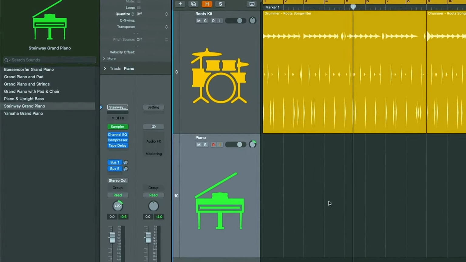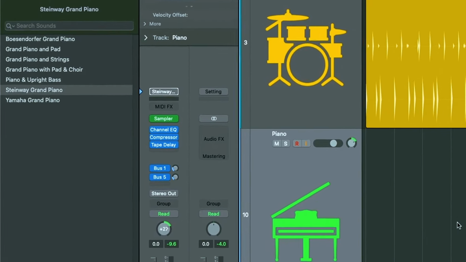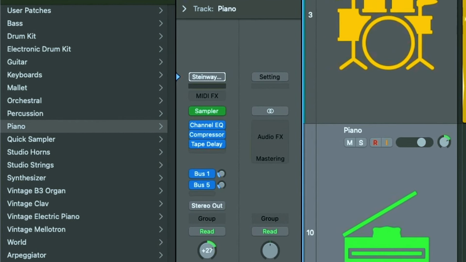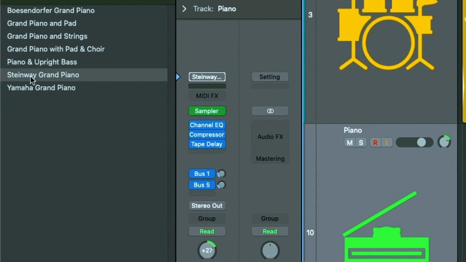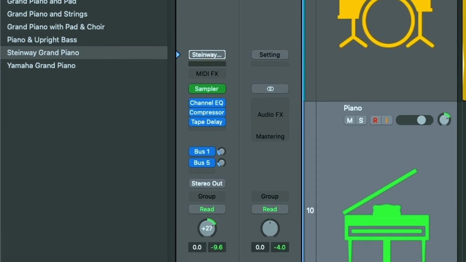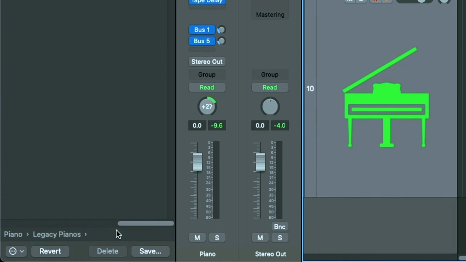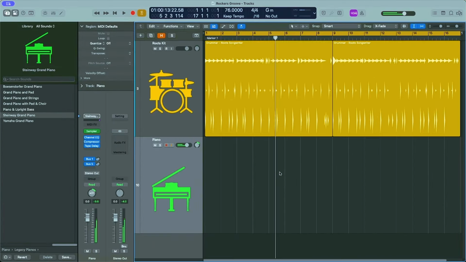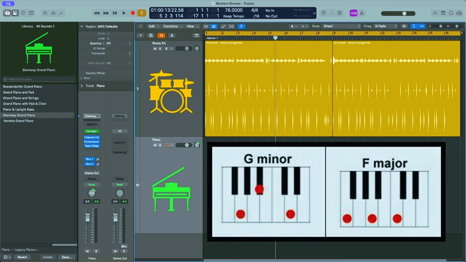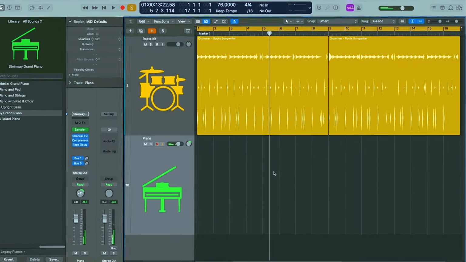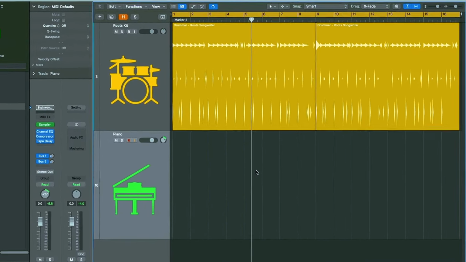Okay, so the next thing I'm going to add is my piano chops. I've just loaded up one of Logic's standard piano sounds. I've gone for the Steinway Grand Piano, which is under the piano section, Legacy Pianos, and it sounds like this. The main two chords in my progression are simply G minor to F major, but I'm going to do a little variation. So let me record this progression and you'll hear what's going on.